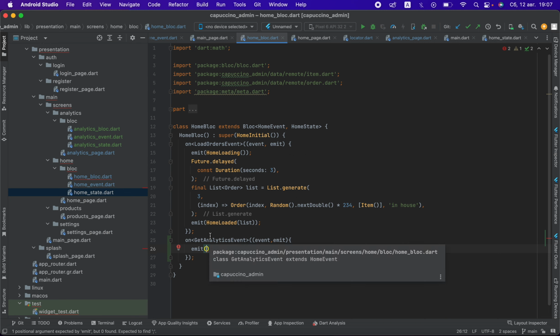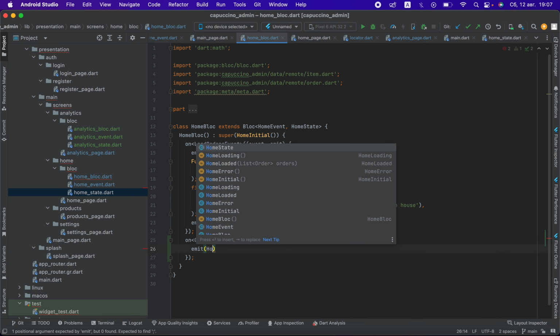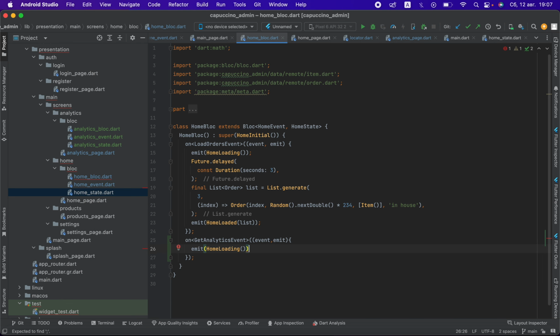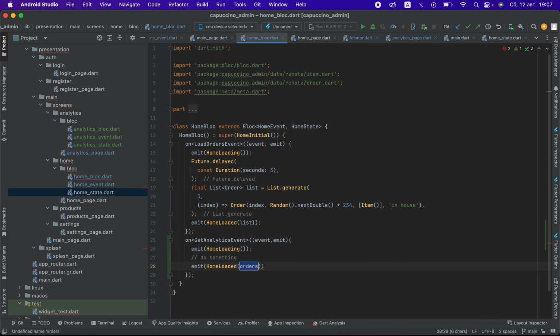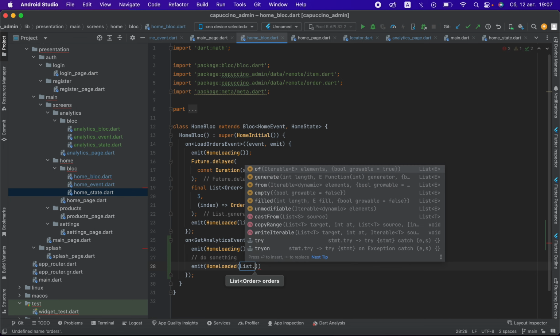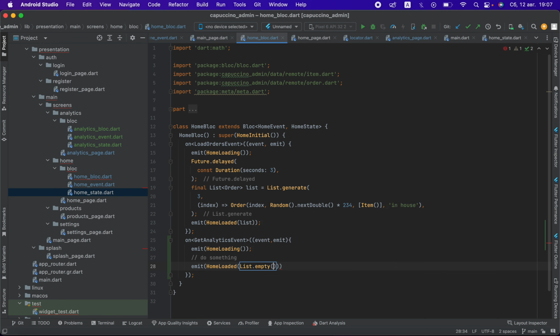You can maybe provide HomeLoading, do something. And after this you can emit HomeLoaded and provide orders, an empty list, for example.